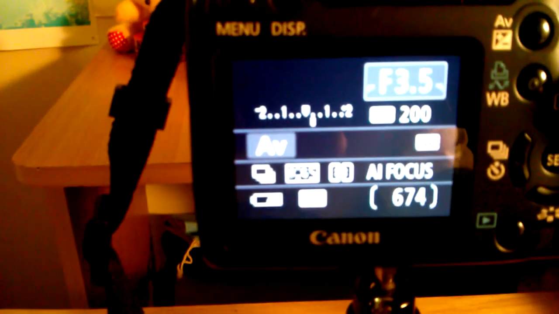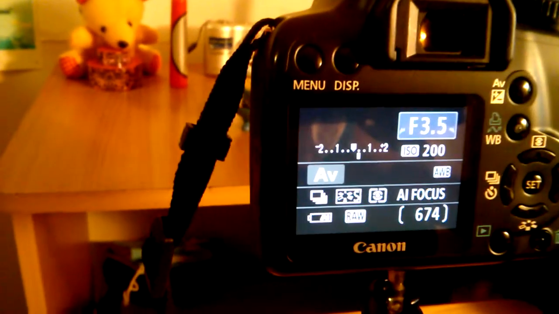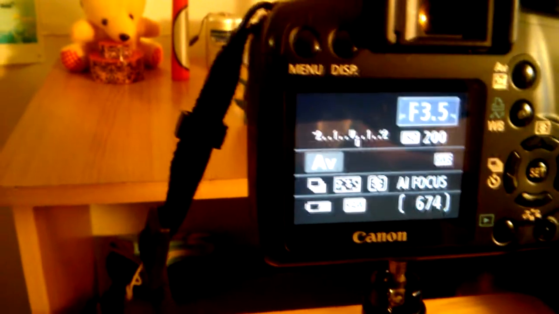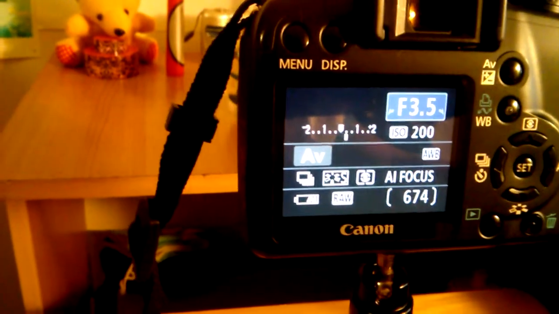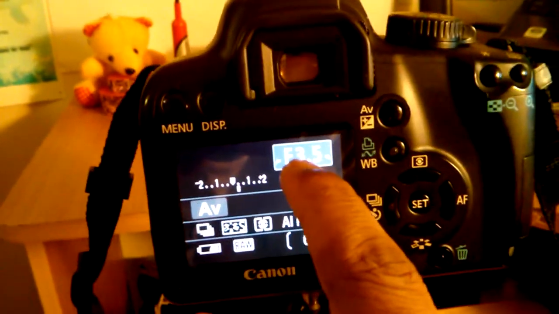Now I'm using the 18 to 55mm lens, so I'm going to be shooting at the lowest millimeter, which is 18mm, and that gives me f3.5. That's the lowest that I can go. If you have a prime lens, a 50mm lens, or if your lens can go lower than 3.5, then that's good. So on your camera, your DSLR, you see f3.5.